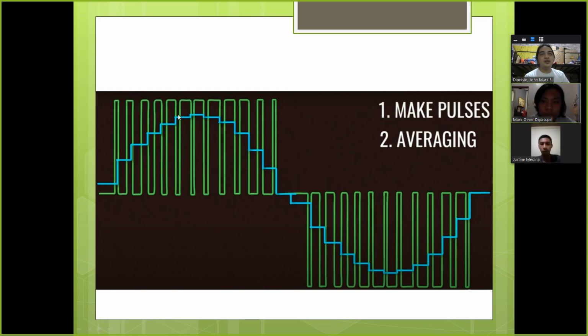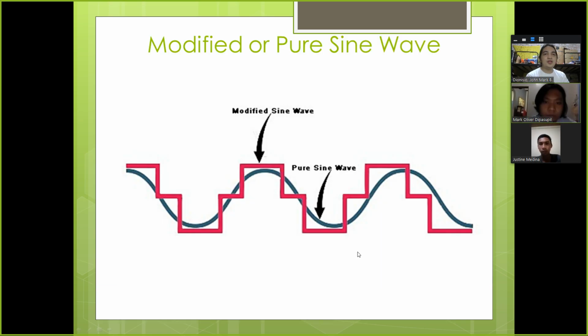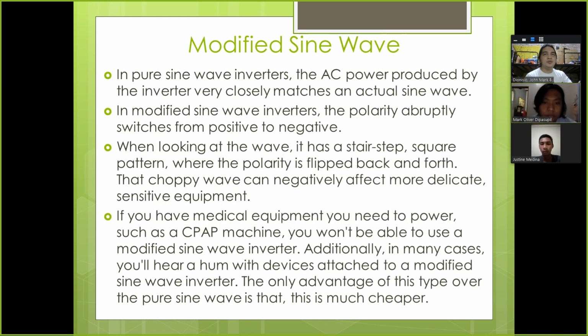Parang siyang ladderized. So, ito yung tinatawag na modified sine wave through pulses. Modified sine wave, para siyang laddering or parang square wave. Yung pure sine wave naman, mas smooth talaga siya. So, ano ang pinagkaiba ng modified at pure sine wave?